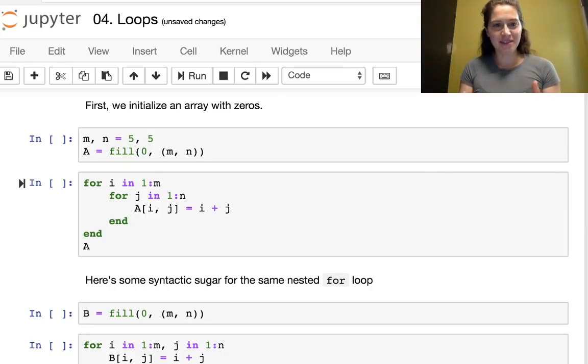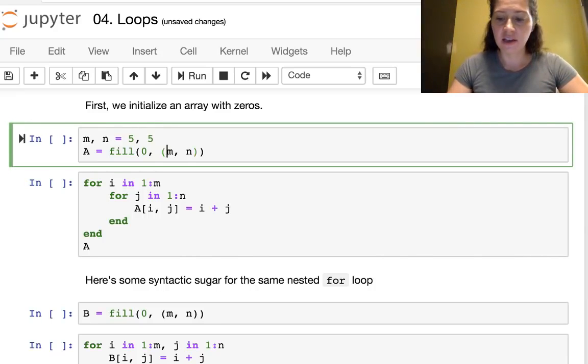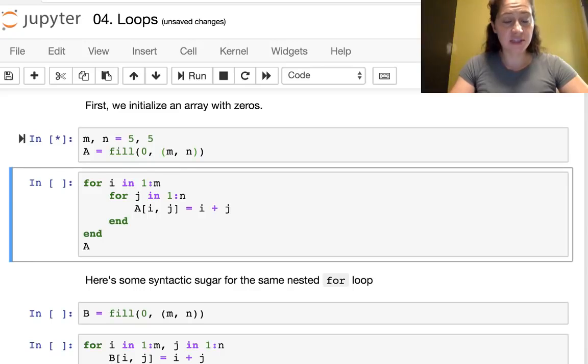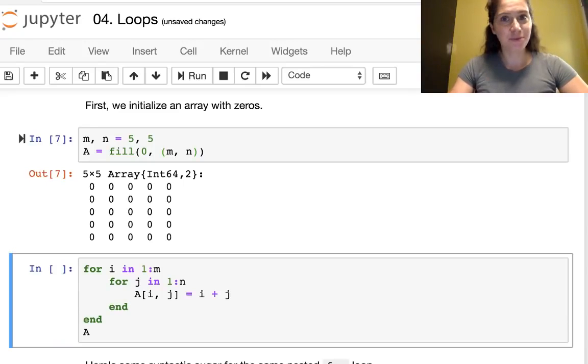But the way that we'll be doing this is by creating, as I said, addition tables, where addition tables are going to be matrices where every element of the matrix is equal to the sum of the row and the column index. And the first way that we'll do this is by initializing a matrix A to be filled with zeros, and we'll populate it thereafter with the values we actually want.